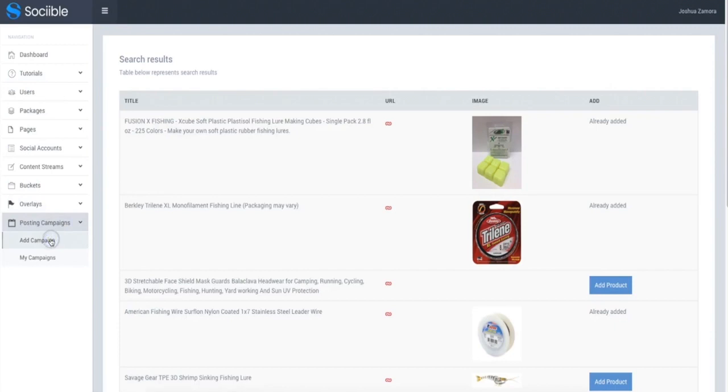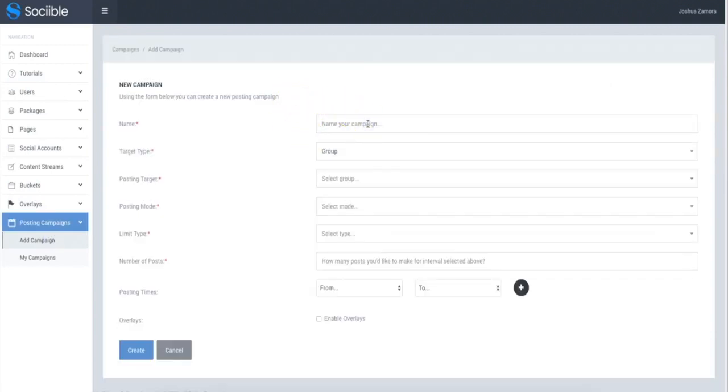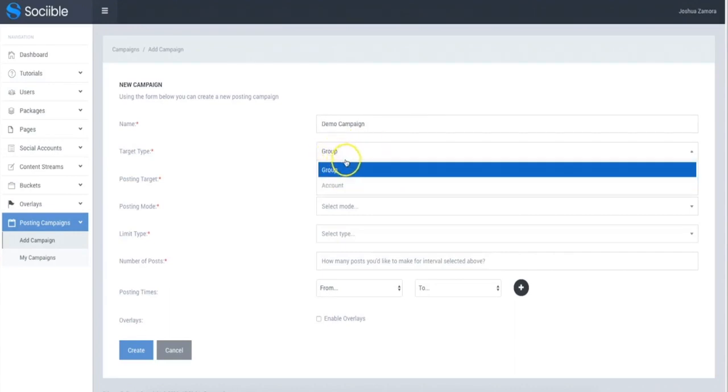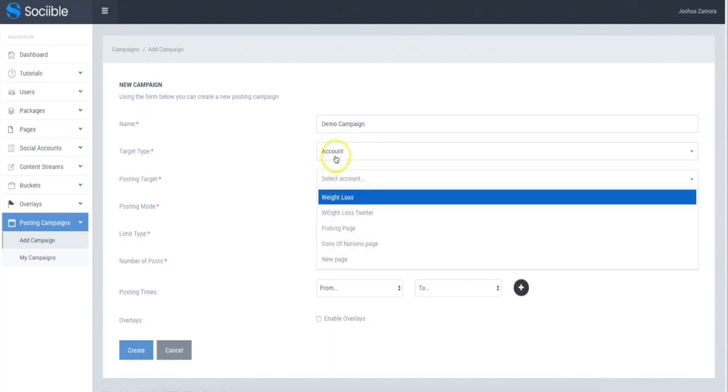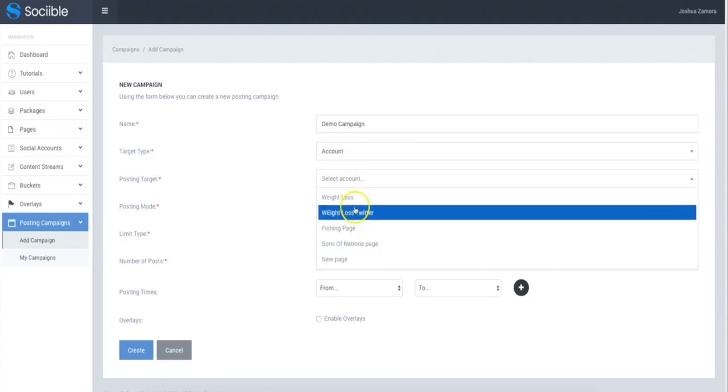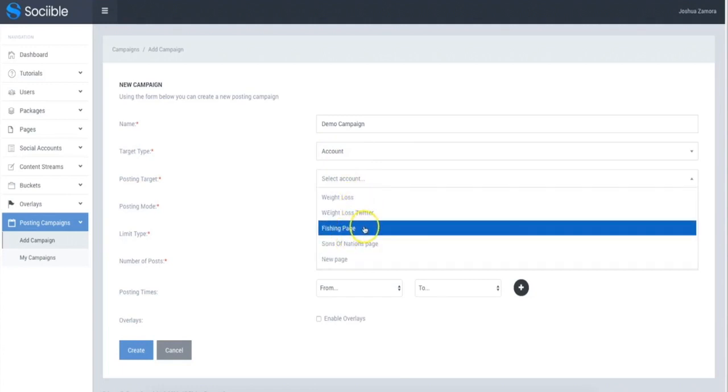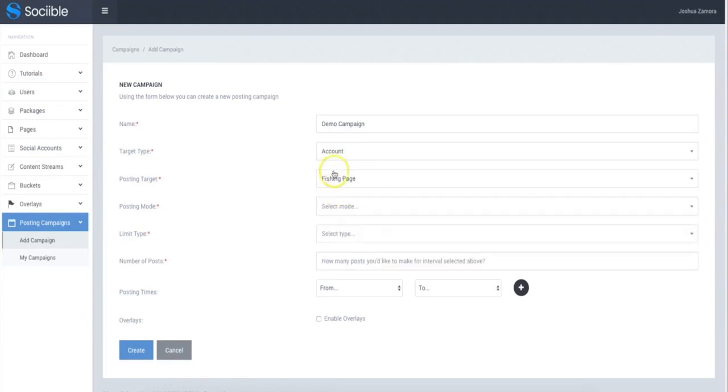All right, but now that we've got all of that set up, let's go ahead and actually add a campaign. This is very, very simple the way we've set this up. So let's just put that demo campaign here, the group. You have the option to post to a group or to a specific account. So here, if I select a specific account, then from there, I'm going to go ahead and select either the Twitter account that I want or the Facebook page that I want. So let's say that I want to go ahead and choose the fishing page that I have.